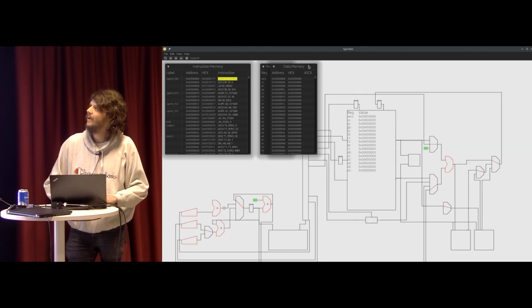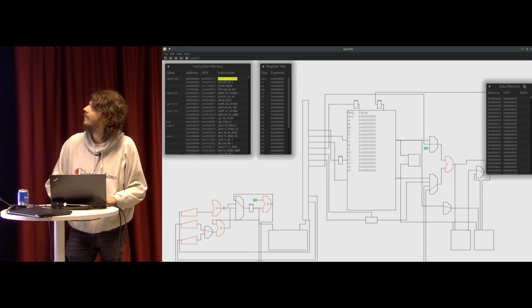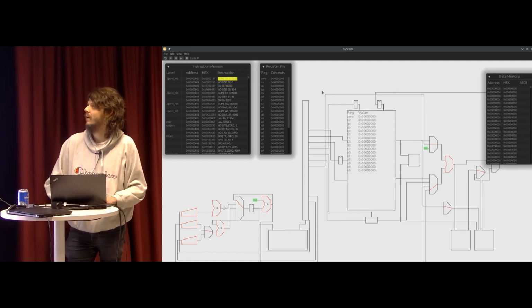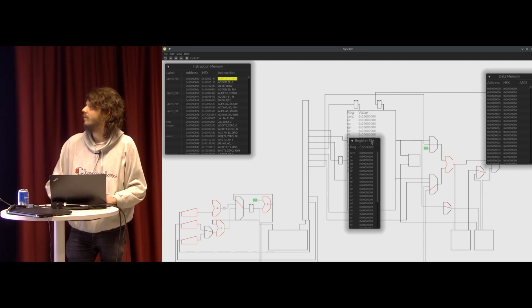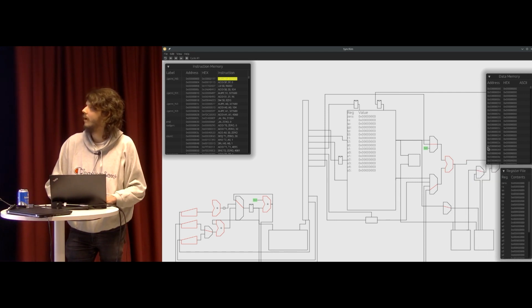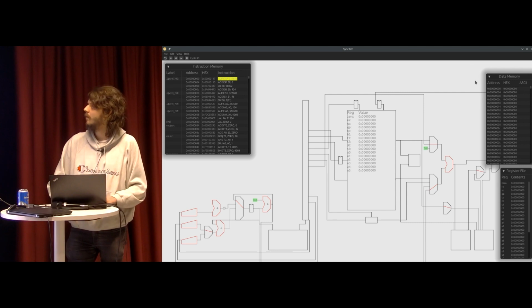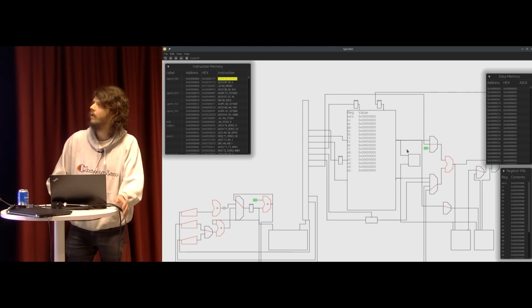Maybe I'll just move them out of the way and you sort of get the gist. So it's kind of like SyncRim in the GUI department. You have your instruction memory highlighting which instruction is executing. You have a data memory and a view of the registers.